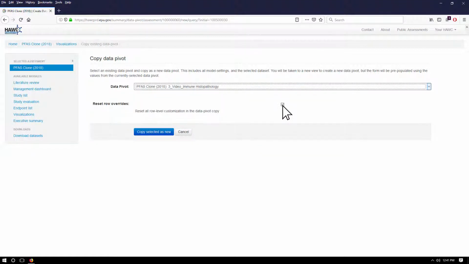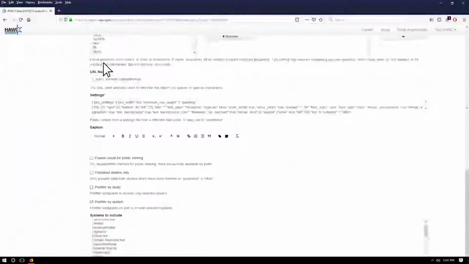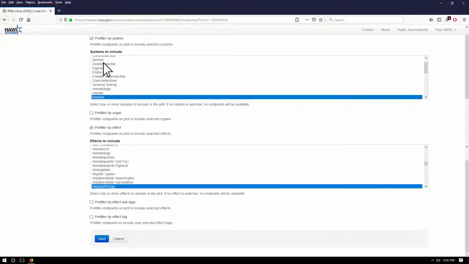Choose to reset or keep all row-level customizations from the existing visualization by checking or unchecking the Reset Row Overrides box. Row-level customizations are customizations to line, text, and symbol styles that have been applied to individual rows of data in the visualization. To proceed with copying an existing visualization, click on the Copy Selected as New button. The Create New Data Pivot page will display, and all fields will be populated with the information entered for the original data pivot.